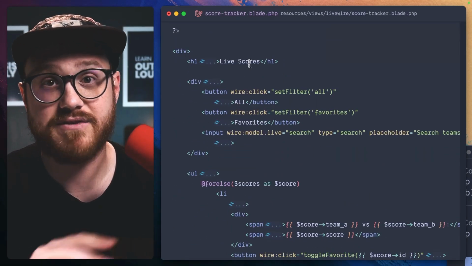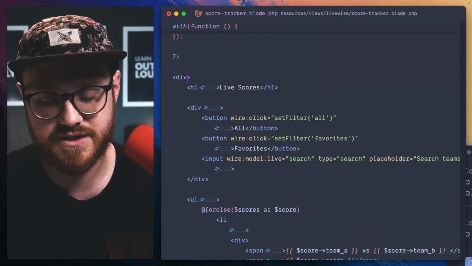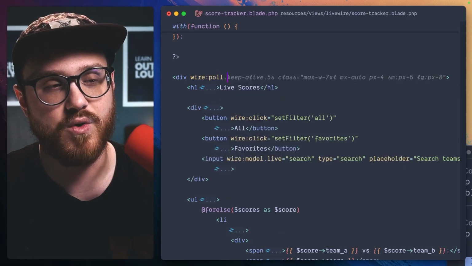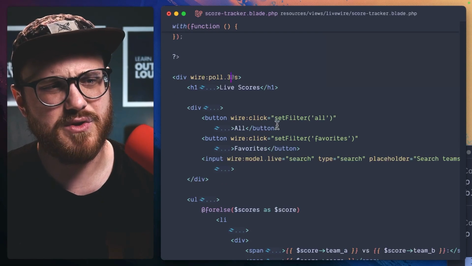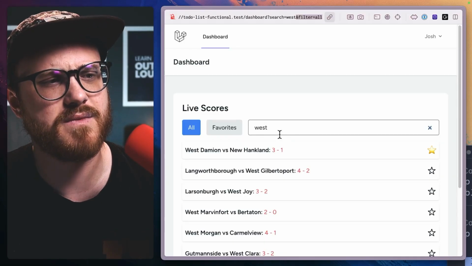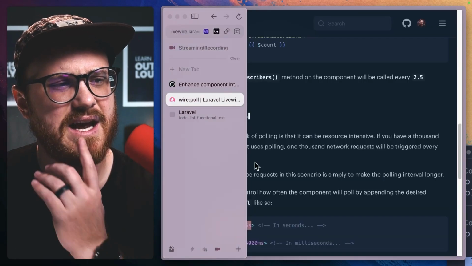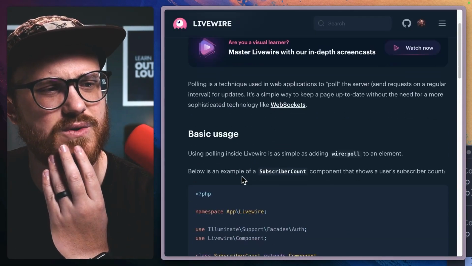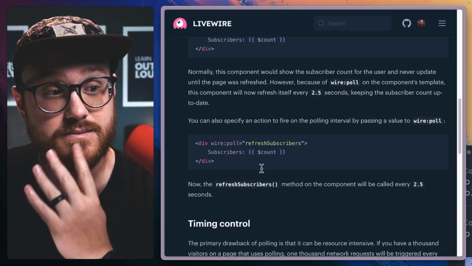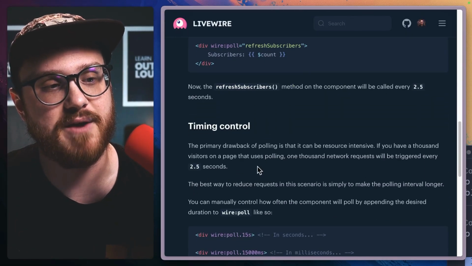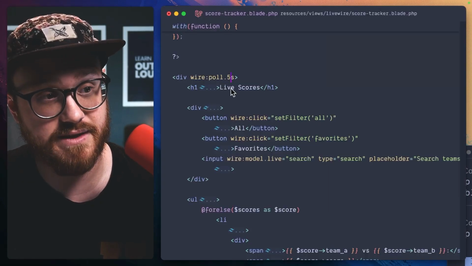The good thing is we don't have to change anything about our code. Everything works like we would expect it to. We just can add wire:poll, and we can say maybe 5 seconds. And that's where we can add this little modifier. Let's check and see how long it does by default. Every 2.5 seconds by default. But we can change that with the timing control to seconds or even milliseconds.